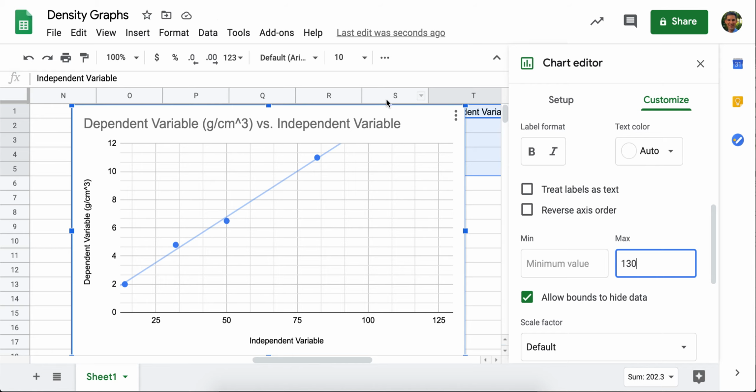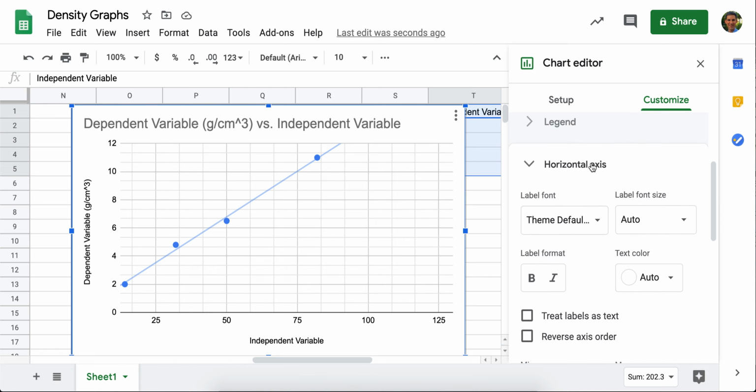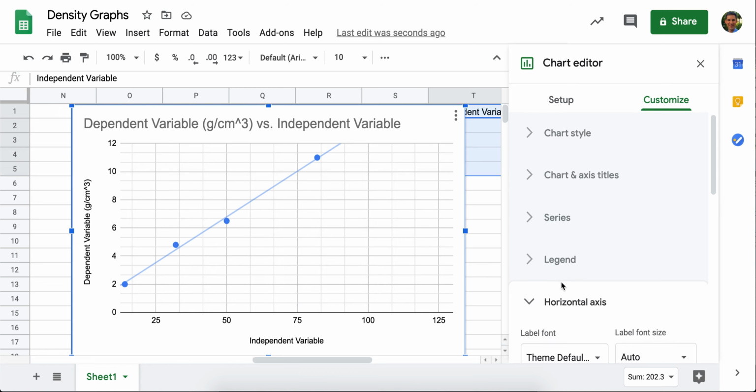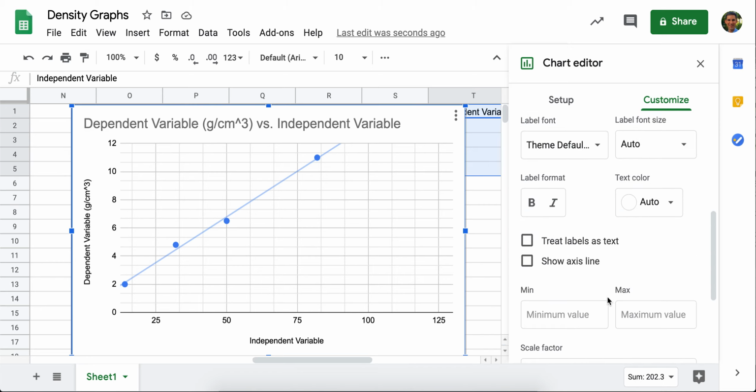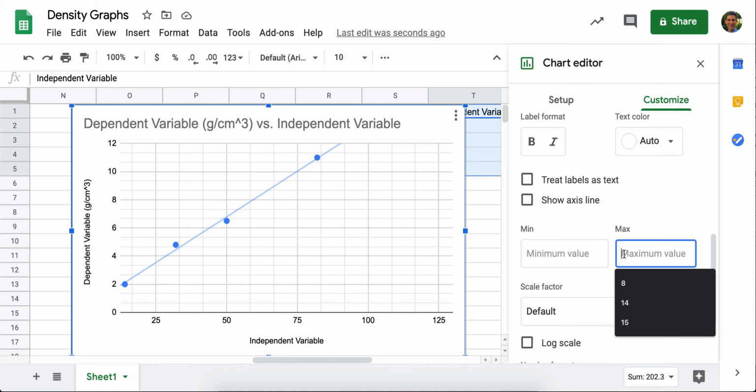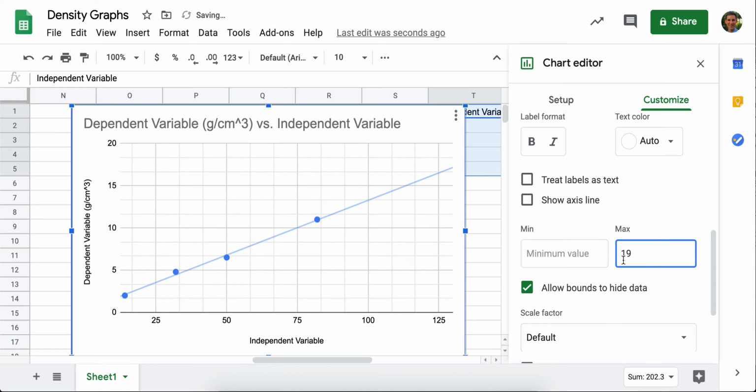Oh, but maybe I want to know what's up here. So I need to change the vertical axis as well. So go there and set a maximum value of, I don't know, how about 19. All right, so let's say we wanted to know what the dependent variable value was if we had an independent variable of 100. So this would be like 14 or so. All right, so that is making graphs.